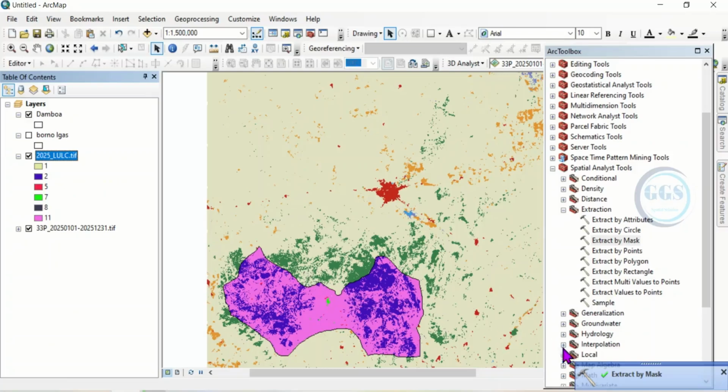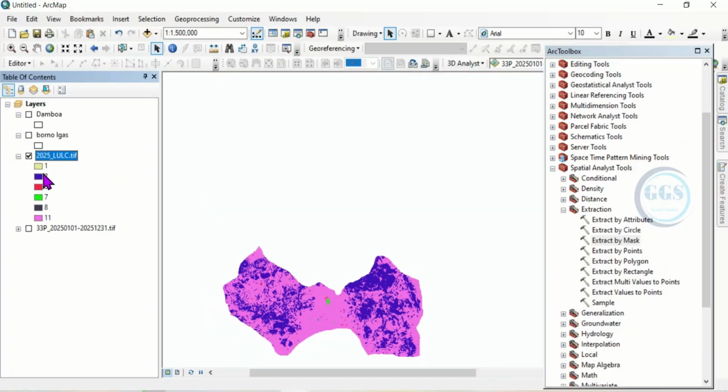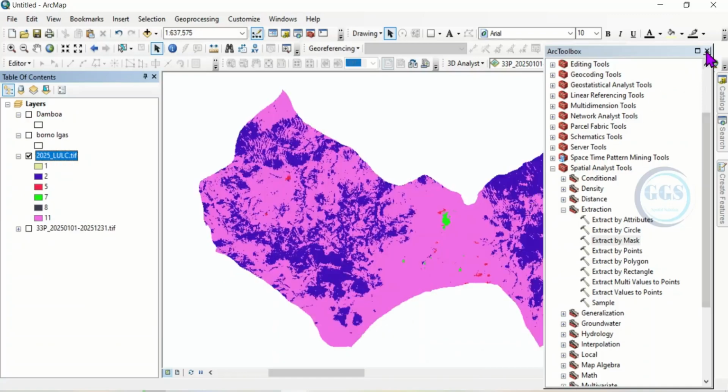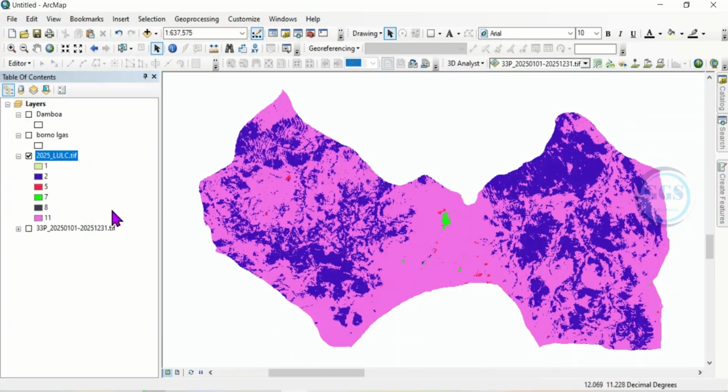Yes, the extraction is successful, so I can uncheck this. Now if you look here, let me zoom to layer. Right click and zoom to layer. Then I can close this page. So the land use land cover has been given values. You can see 1, 2, 5, 7, 8, 11.